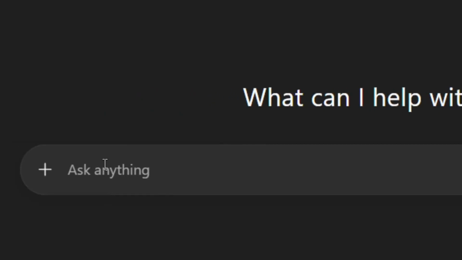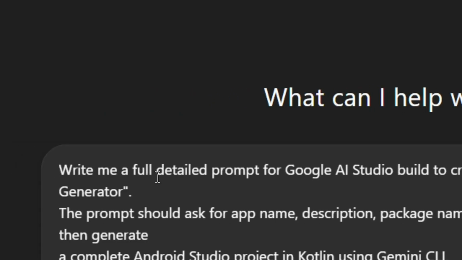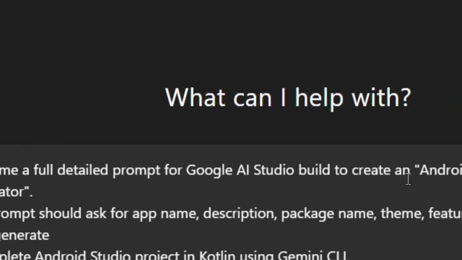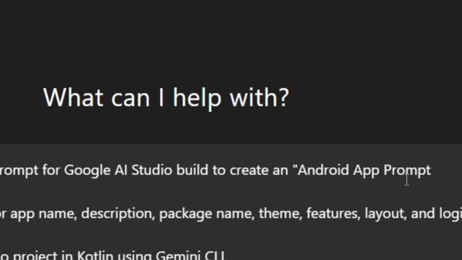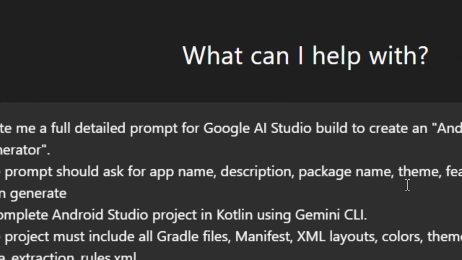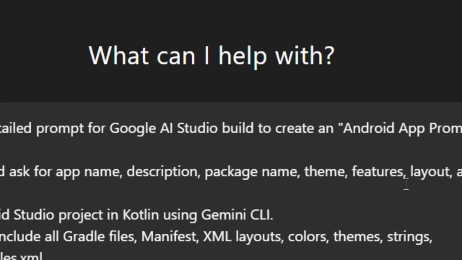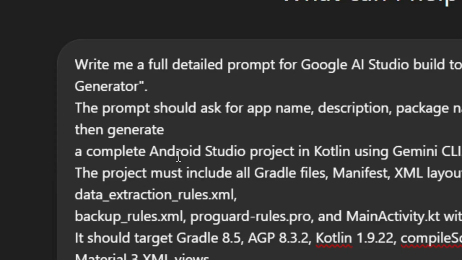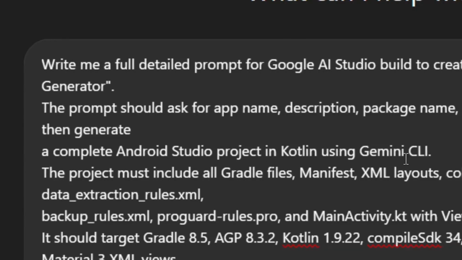simply come and then write this exact prompt. That is, write me a full detailed prompt for Google AI Studio build to create an Android app prompt generator. So you should ask for app name, the description, the package name, the theme, the features, layout, and then logic. And then generate a complete Android Studio project in Kotlin using Gemini CLI.